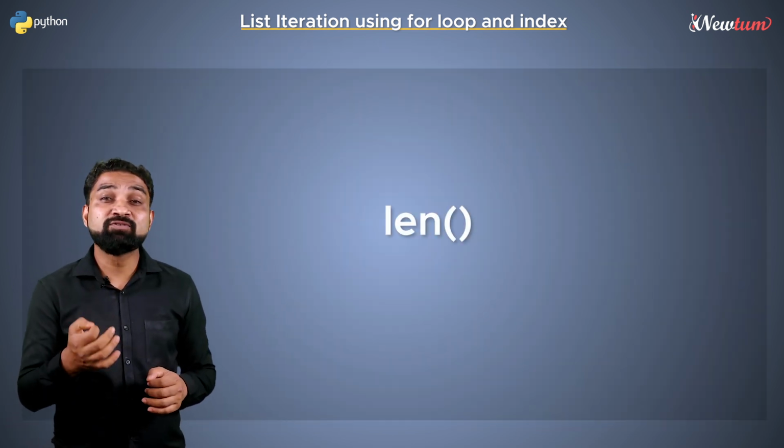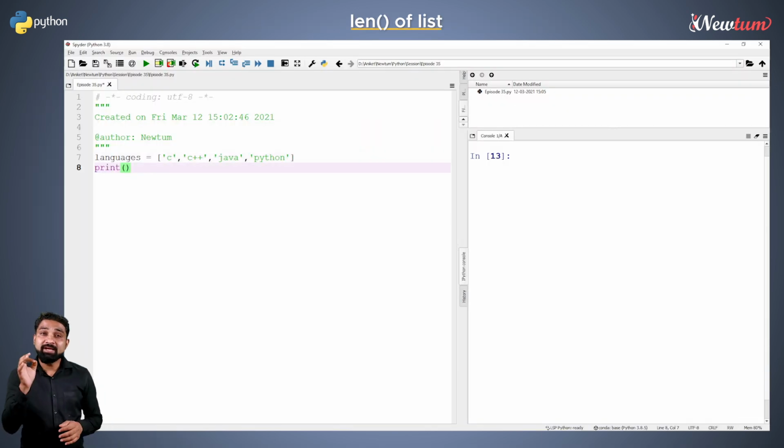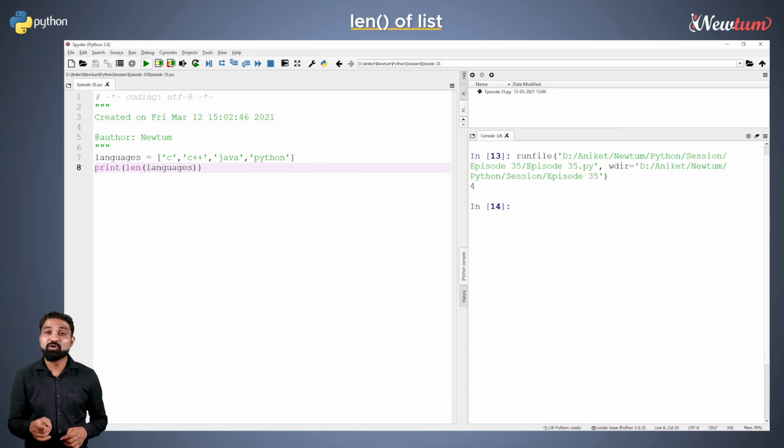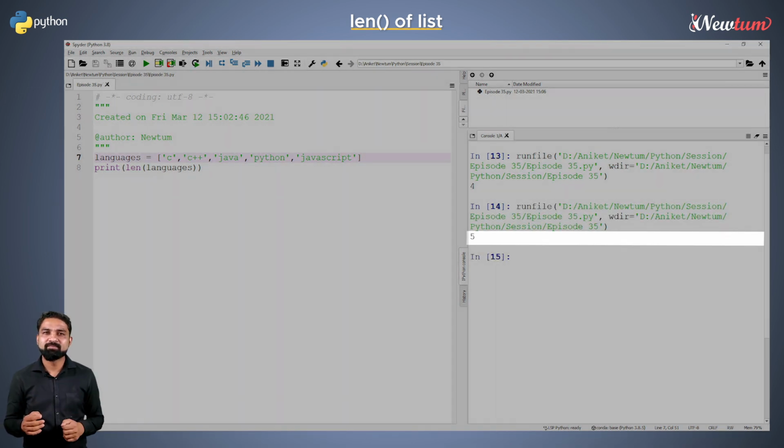The len function gives the length of the list. Suppose you write a print statement and inside print you write len and the list variable name in brackets. Run this code. Well, we got the output 4 because the list has 4 values. Suppose you add one more element to the list as JavaScript. Rerun the code and we got the value 5.